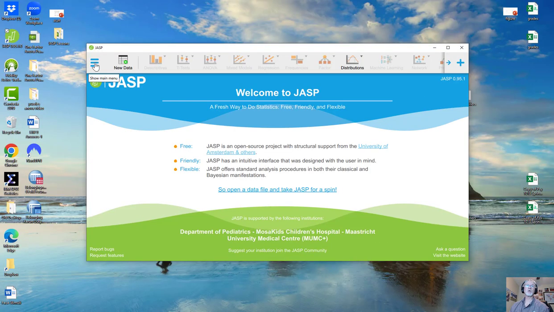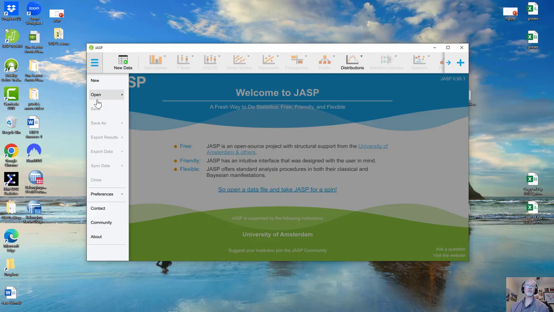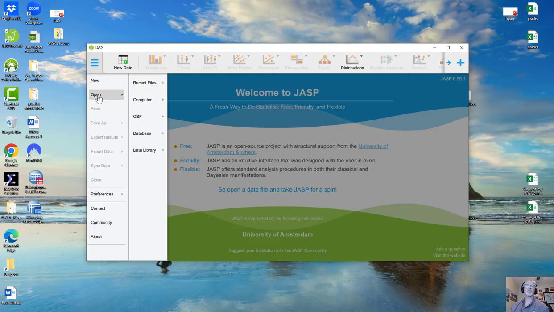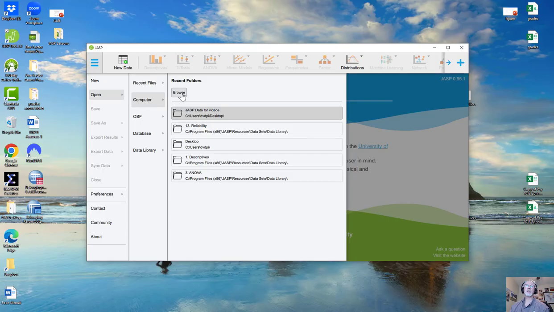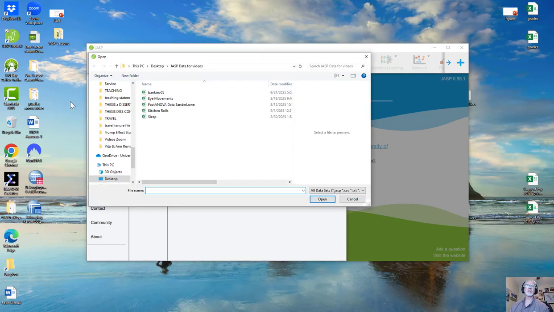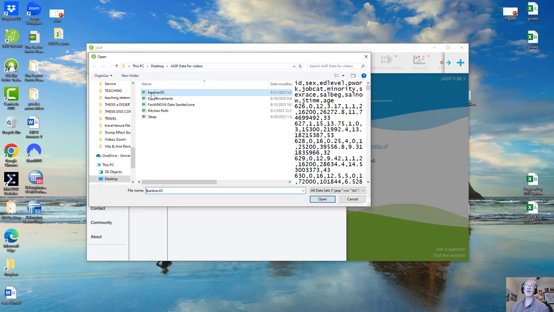So we're going to go to our three bars for the menu there. We're going to go to open and we're going to look on the computer and I'm going to browse. I'm already located within my desktop, some JASP videos for data for videos, and I'm going to open up this one called Bank Rev 05.